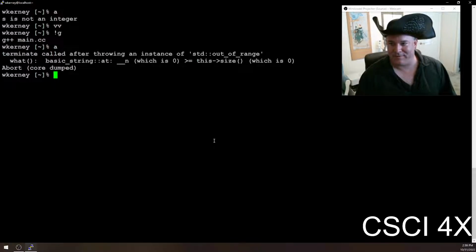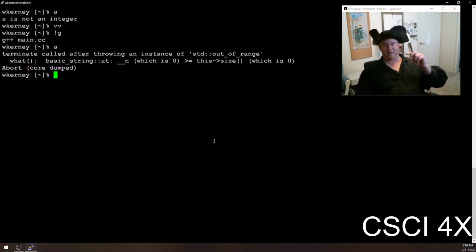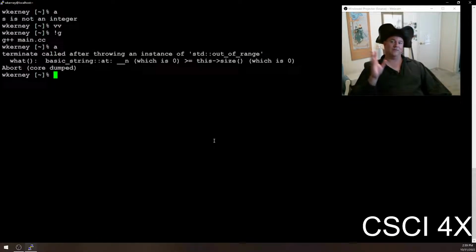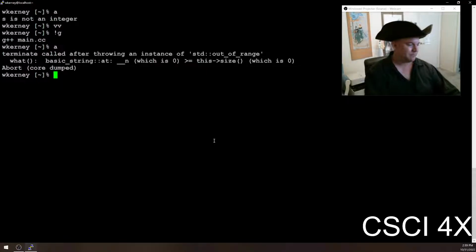you get a different exception thrown. So this time it's not stoi that's causing the code to crash. It is the .at function. It said you're trying to read the first character from a string that has no characters. And so it throws an exception saying you tried reading index 0 out of a string of size 0. Not good. It throws an exception. We're not catching the exception. It kills the program.